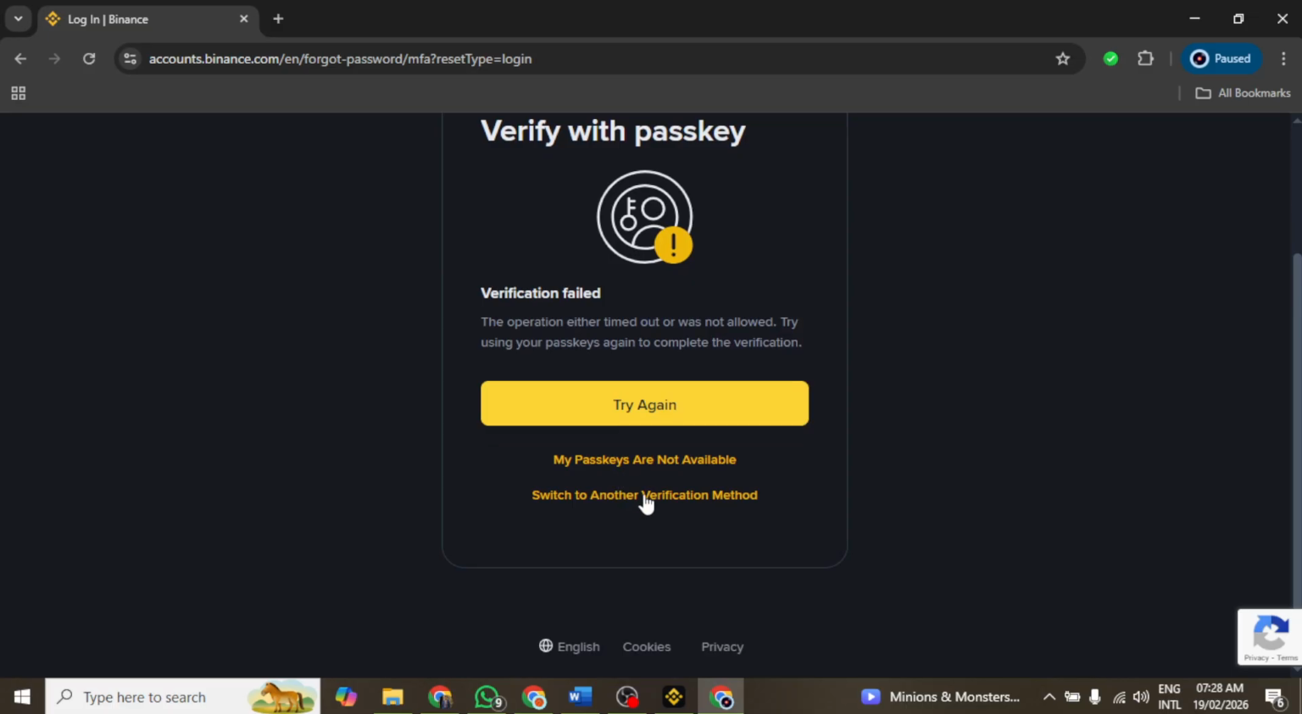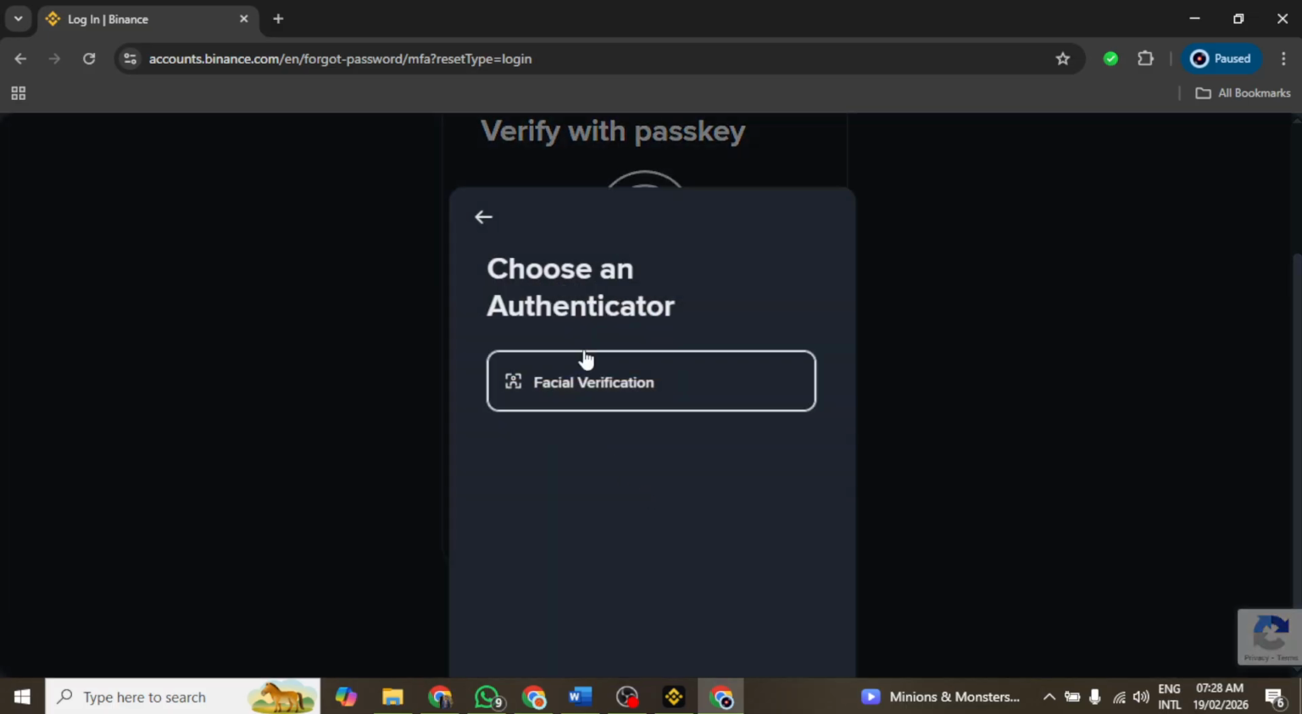To ensure the change has taken effect, log in again using your new password. If you can access your account without any issues, the password update is complete and your account security has been enhanced. That wraps up today's guide.